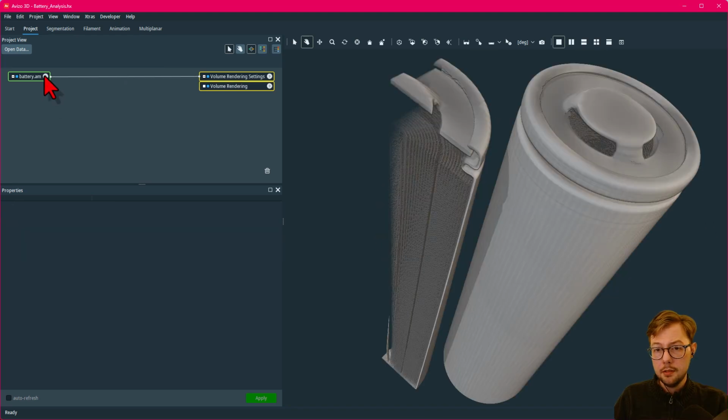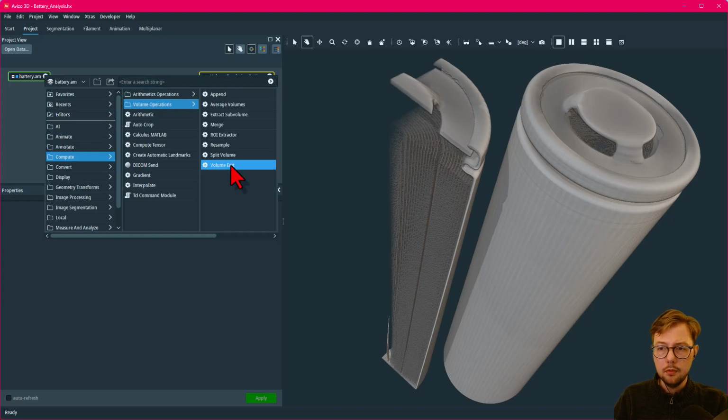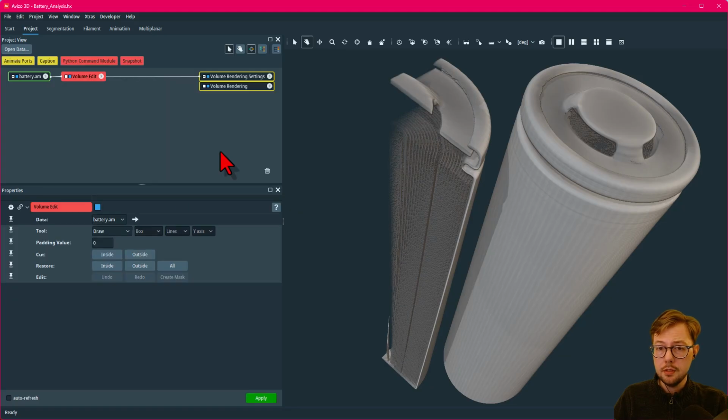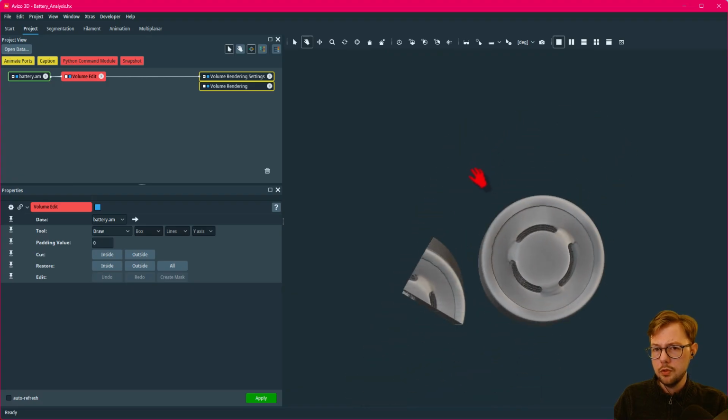For more complex edits, it is possible to draw a region of interest. For example, in the CT scan of a battery cell, there is included a portion of an adjacent sample that should be omitted. It can be useful to adjust the camera before doing the next step.